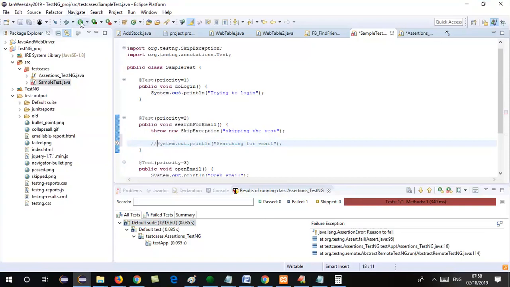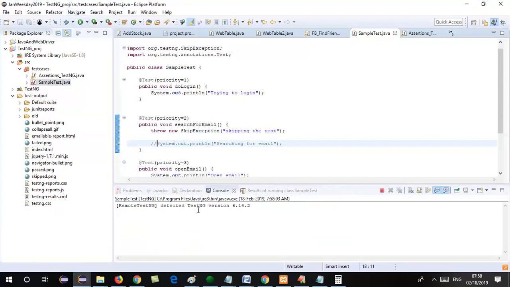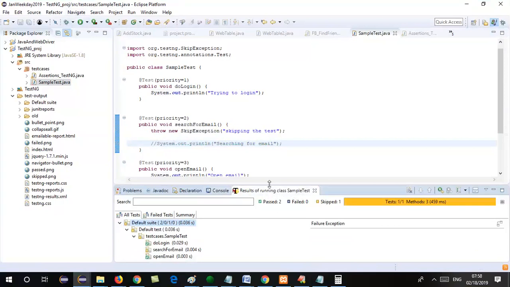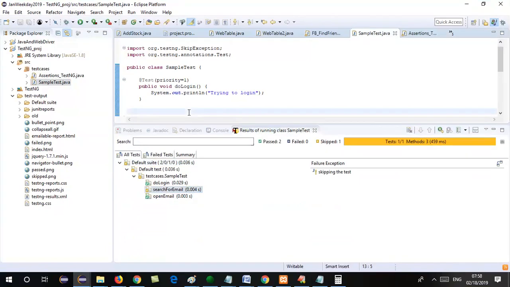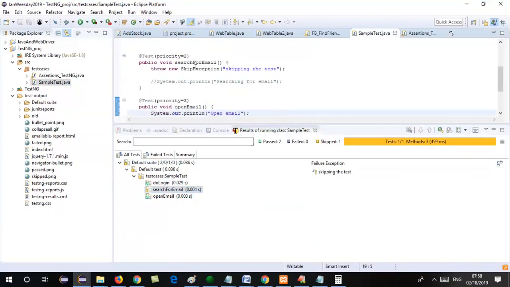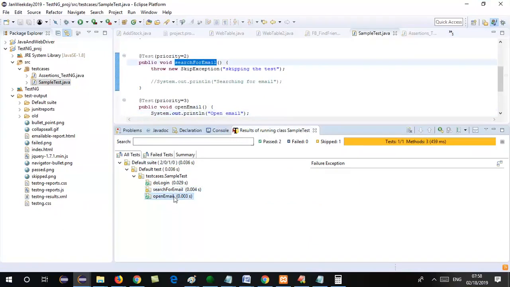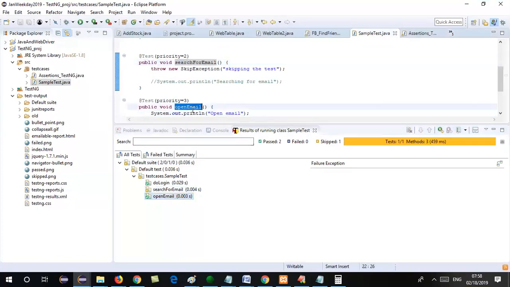If you run this code, in the results you see search for email is actually marked yellow. It is marked yellow because it is skipped. All right, you can skip a test case. Now, if search for email is getting skipped, then why is open email getting executed? Because if you are not running search for email, then open email should not be running.